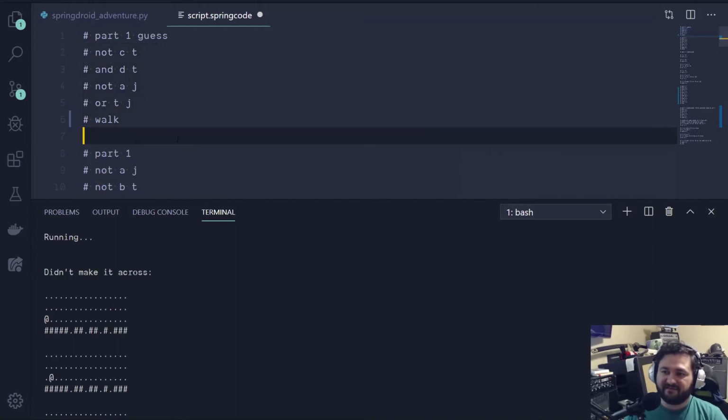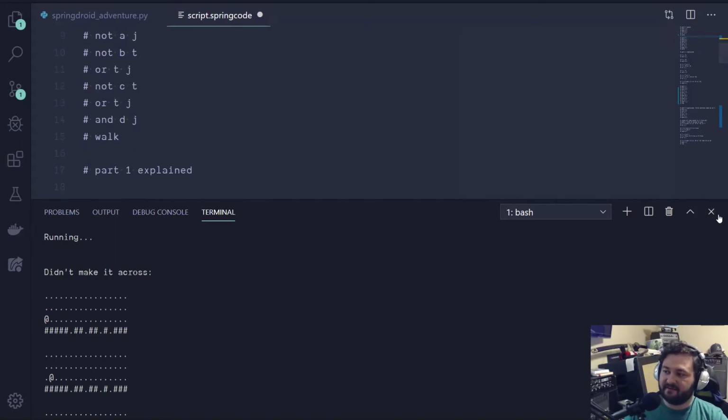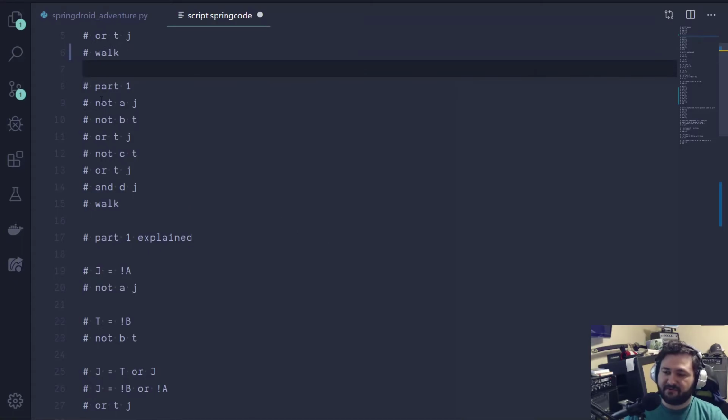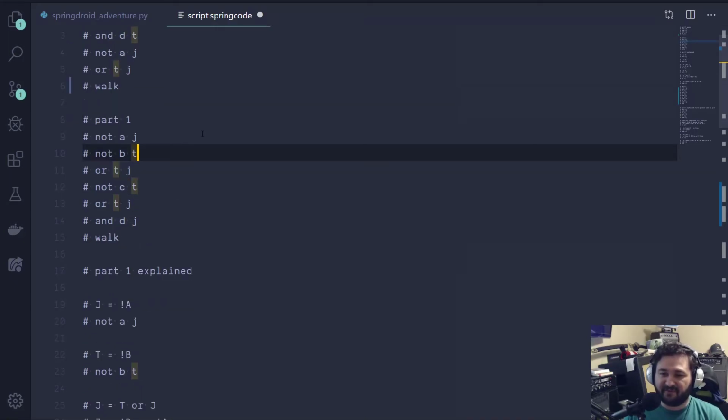So I found a second solution that solves a couple of edge cases in the first one, namely B. This, I spent a lot of time on pen and paper, and I've actually got a lot of explanation for it here. What this basically says in total, this is part one that I actually thought about, is: if A is a hole, or B is a hole, or C is a hole, and D is ground, jump.